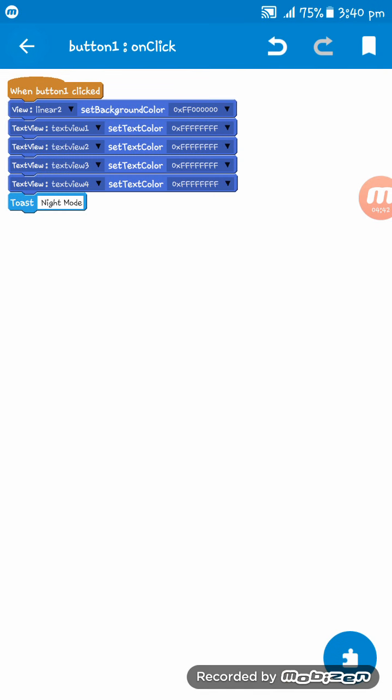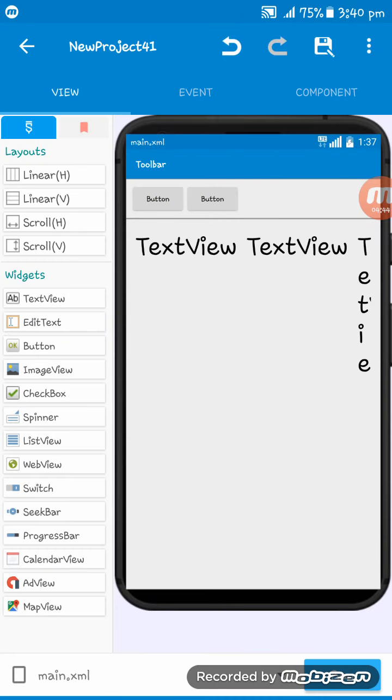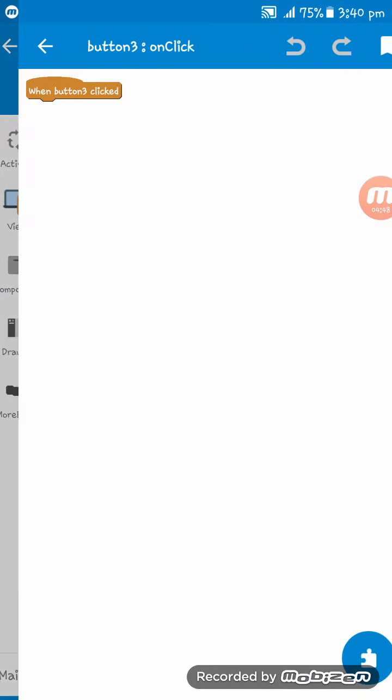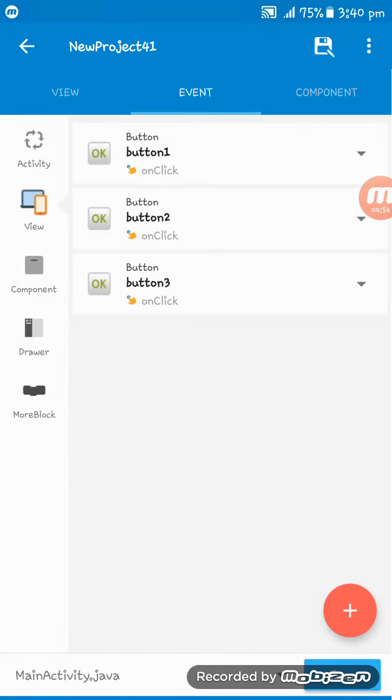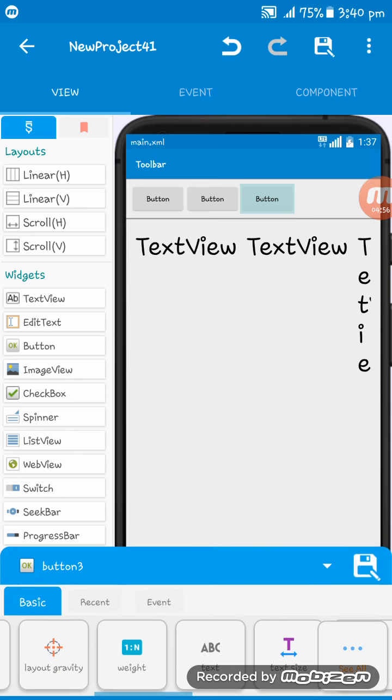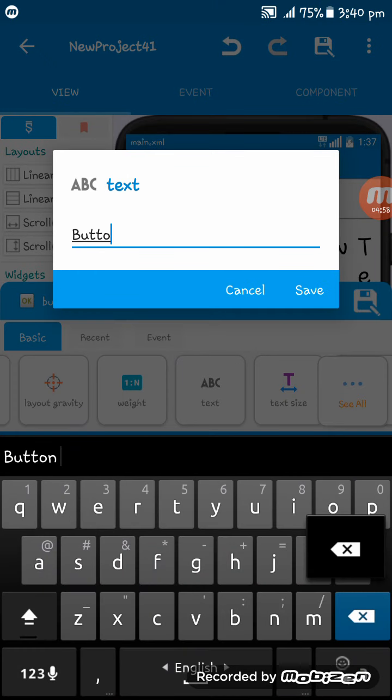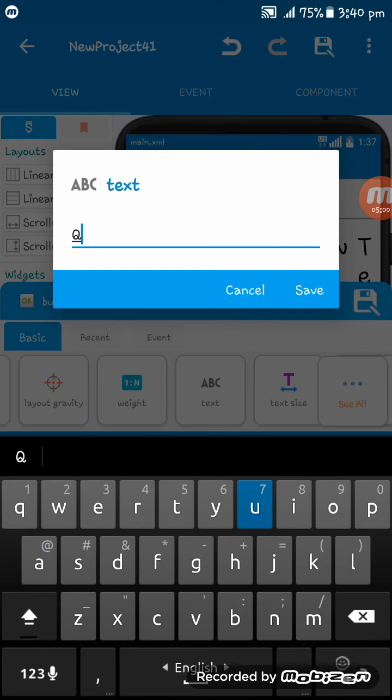In this video I want to show you another thing for which I needed another video, but I am showing you because it is so short. I am giving another button here, and button 3 on click, giving finish activity. This means this button can be used for quitting the app.